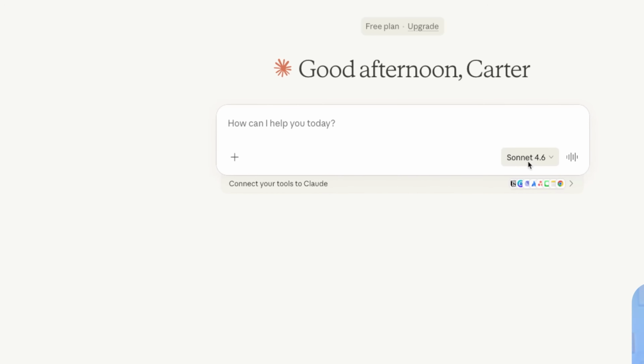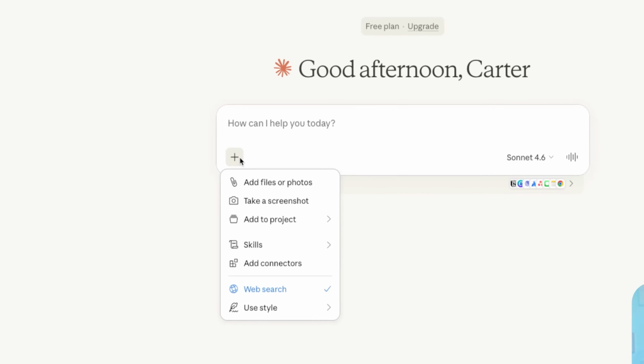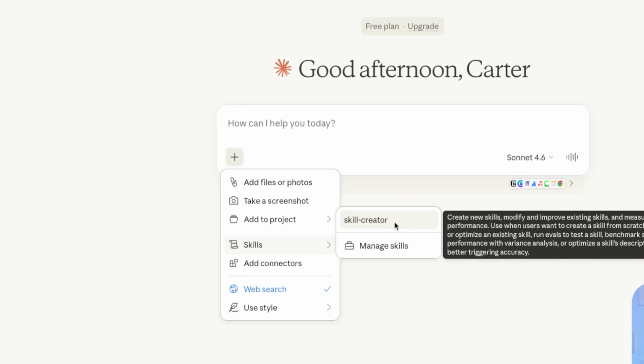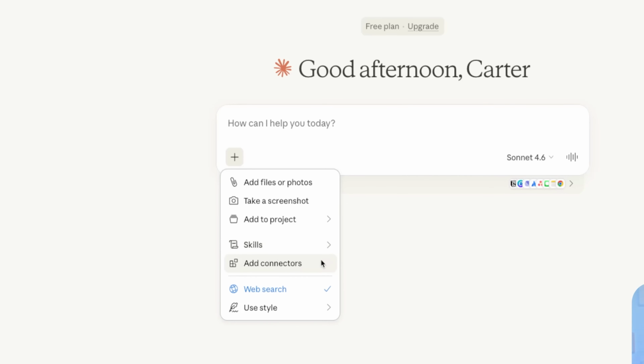Next, we can create connections and attachments for our chat by clicking this plus button right here. Inside of this plus button, you can add files or photos from your computer. You can take a screenshot. You can add a chat to a project, and we'll be talking about projects in a bit here. You can also connect to different skills, and there's already a skill in here called Skill Creator that Anthropic provides. You can also add connectors, which we already talked about. These are the different apps that you can connect to Claude for reading and writing to using Claude.